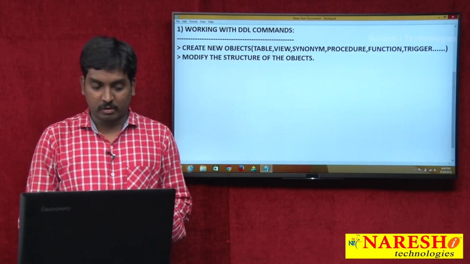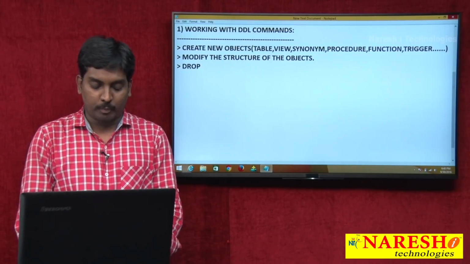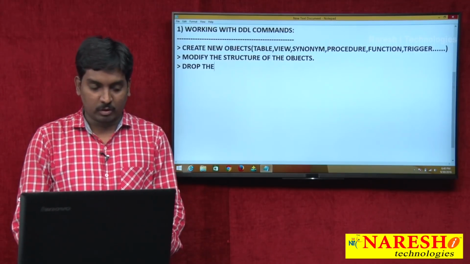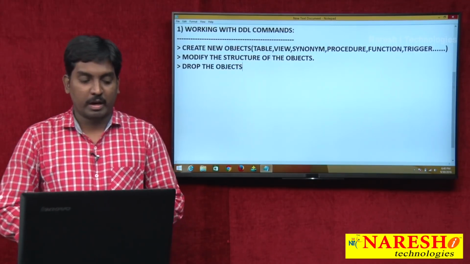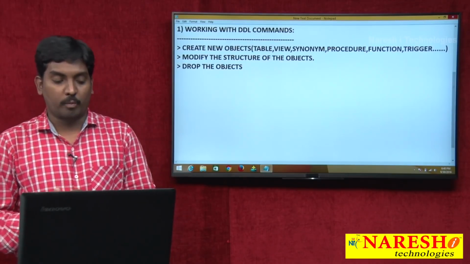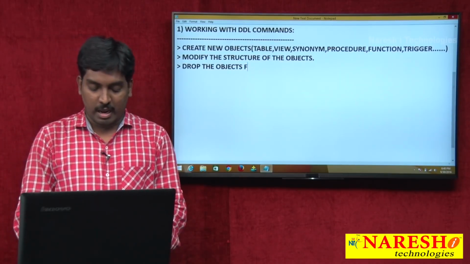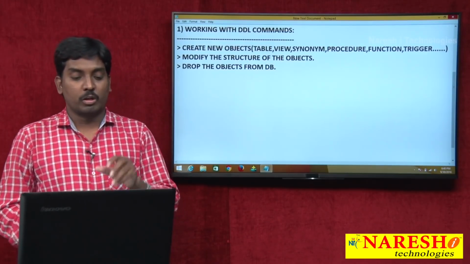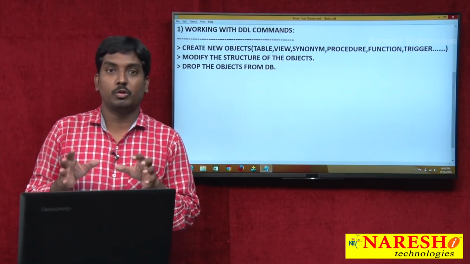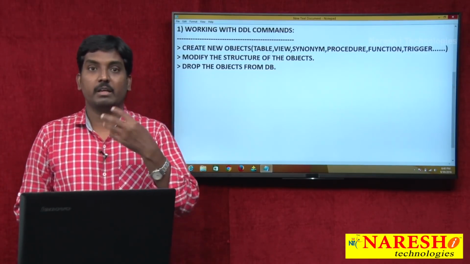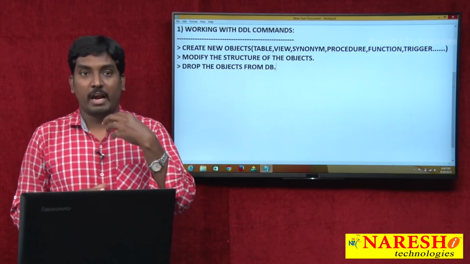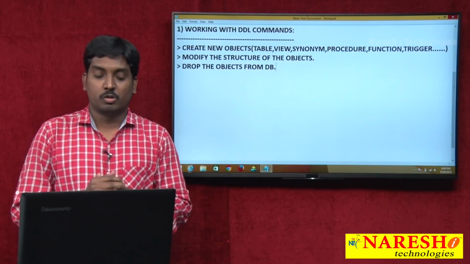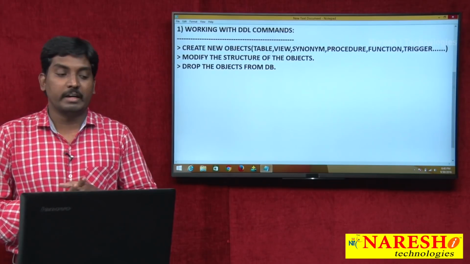The next one is drop. I can say drop the objects. Whenever I want to drop the objects from the database, I can use my DDL commands. So DDL commands we basically use for three reasons: creating objects, modifying the structure of the object, and dropping the object from the database. These are the main reasons why we use DDL commands.